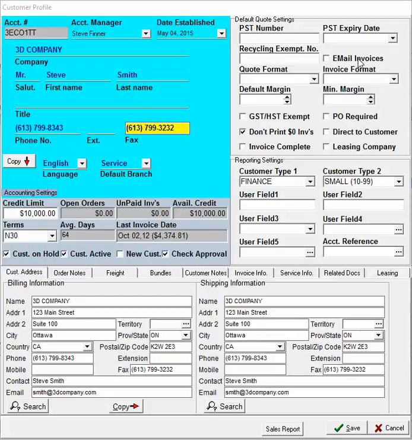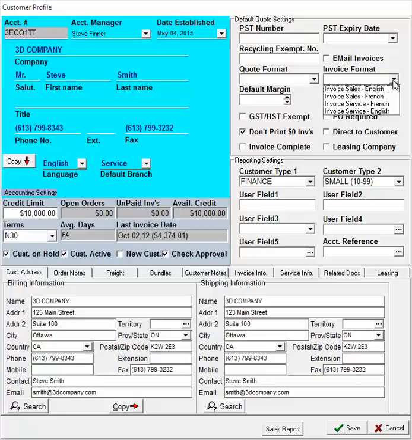First, with the quote and invoice format, when blank, all quotes and invoices will use the standard default quotes and invoices used by the organization. If by chance you've created a specialized quote or a specialized invoice for this account, then using the drop-down, you can select and define what that format will be. Again, if left blank, the default quote and invoice will be used normally.